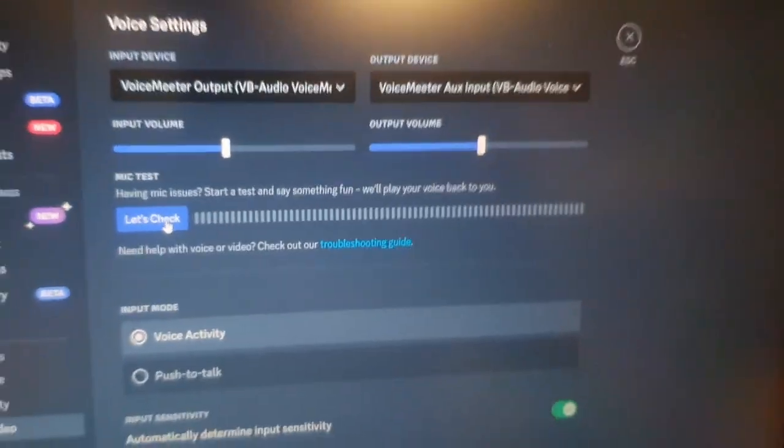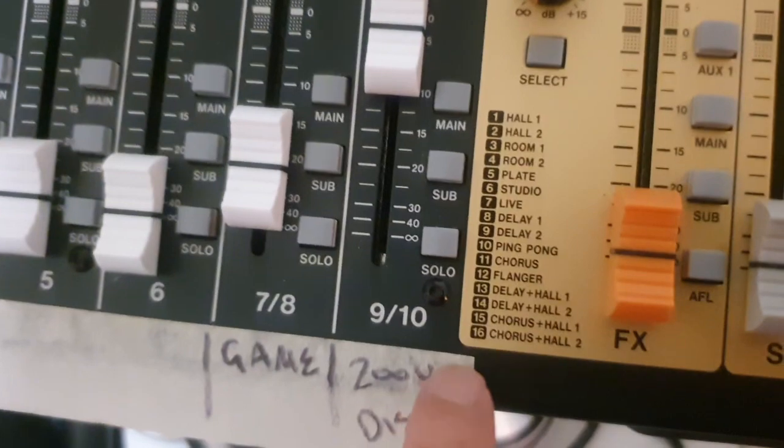And that's pretty much it. So we have the game audio coming through to 7 and 8, and then the Zoom and Discord coming to 9 and 10.